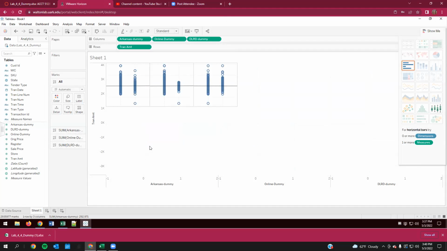Okay, so each table here is showing us, it's hard to see now, but if you hover over this, it's showing their p-value. Like we said before, this one is extremely significant because it's below 0.5. This one, the online versus non-online, is also extremely significant as the p-value is below 0.5. And finally, the Dillard's gift card versus non-Dillard's gift card is also extremely significant because that p-value is below 0.5.